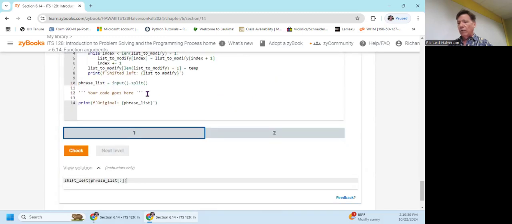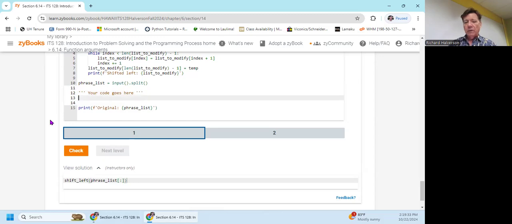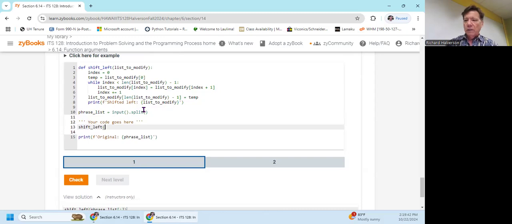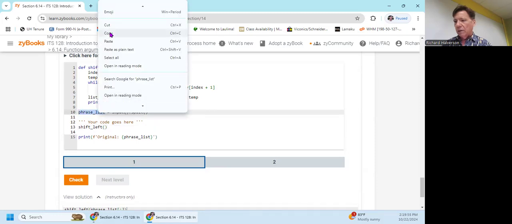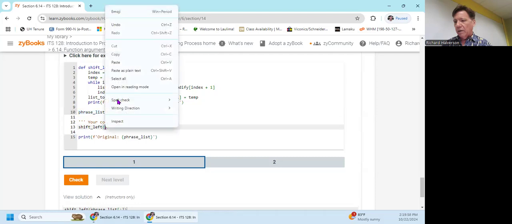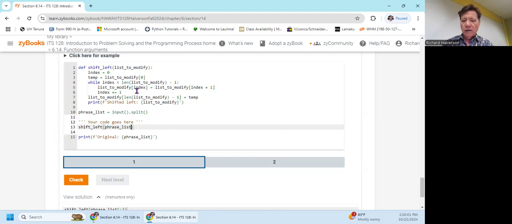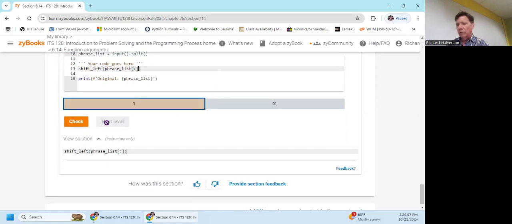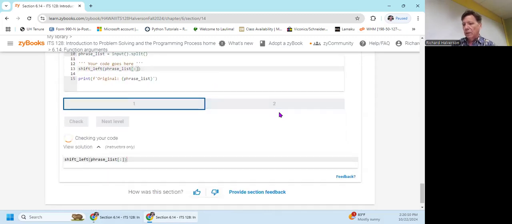Okay, well then yes, that would be shift left, a copy of this. So you put that there, and then you do a left square bracket, a colon, and a right square bracket. And that will do it. And I got that one right, I hope.